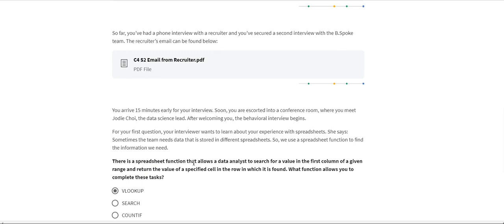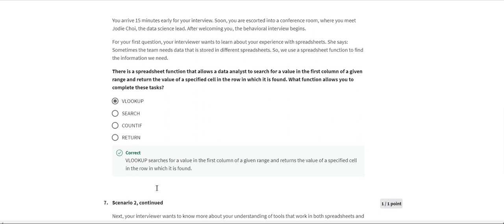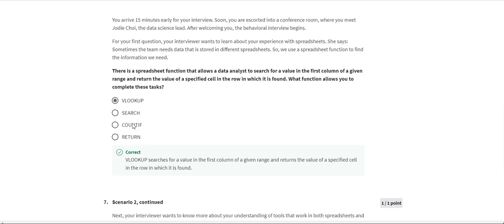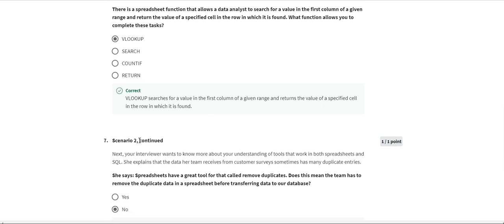So there is a spreadsheet function that allows a data analyst to search for a value in the first column of a given range and return the value for a specific cell in the row found. What function allows you to complete this task? So yeah, VLOOKUP is the correct option, because apart from VLOOKUP, we have search, count if, and return, and those are not going to return something on the basis of condition and entire row. So VLOOKUP is the correct answer.